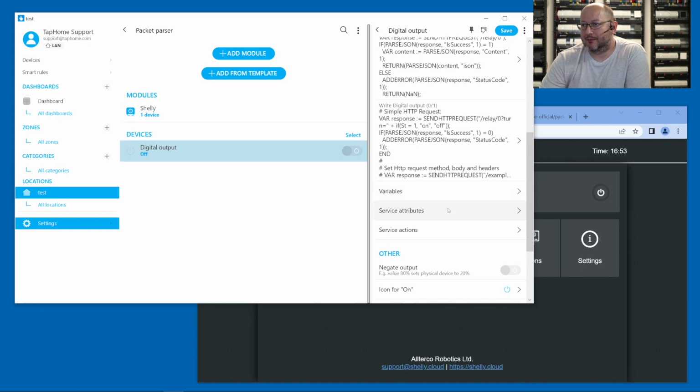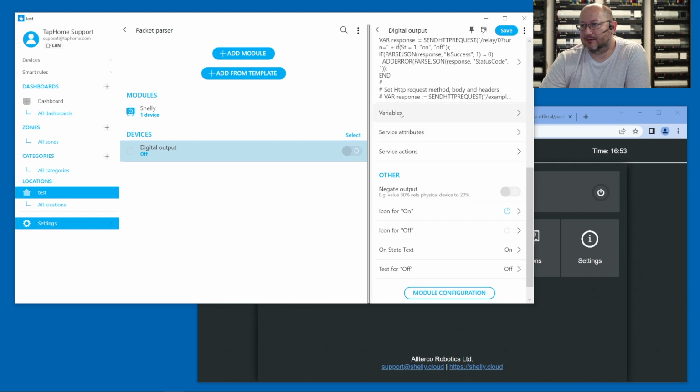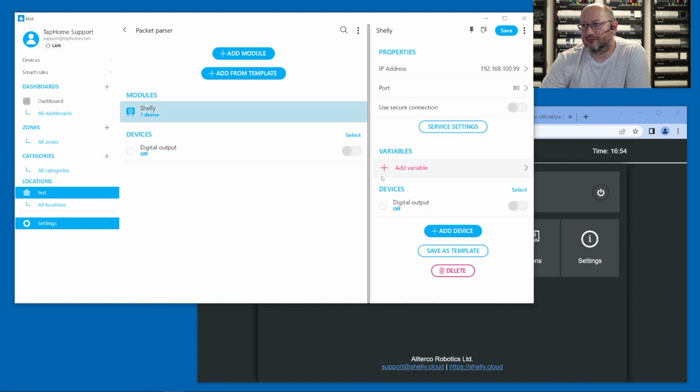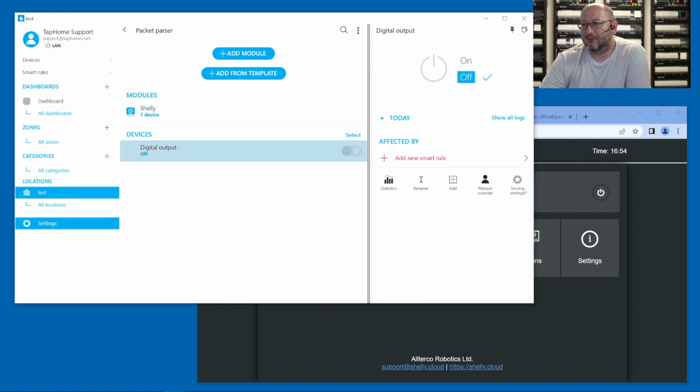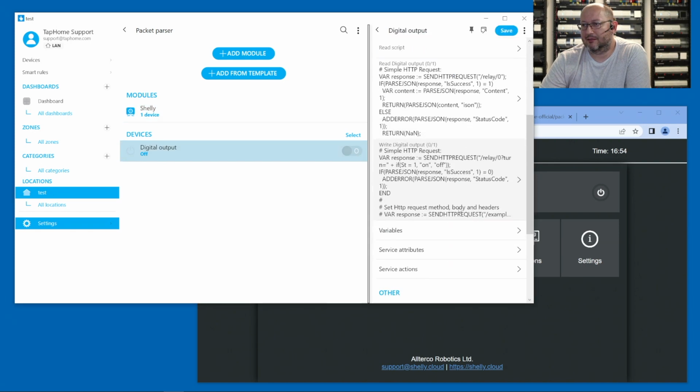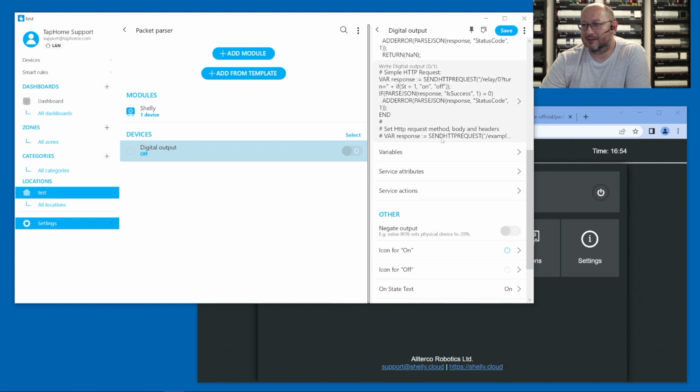There are some more properties you can set. You can set variables for the device. As I said before, you can set variables in the module also. These module variables are visible for all the devices in the module, but the variables in a device are visible only for the specific device.